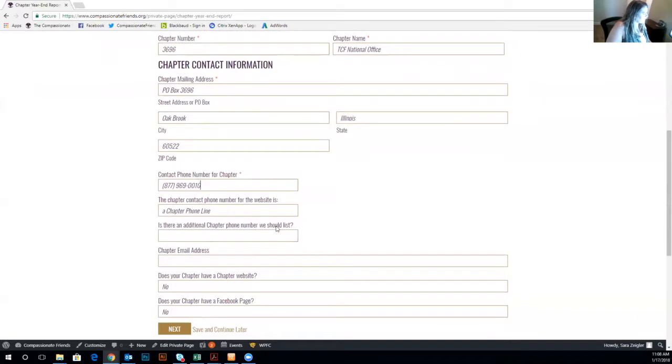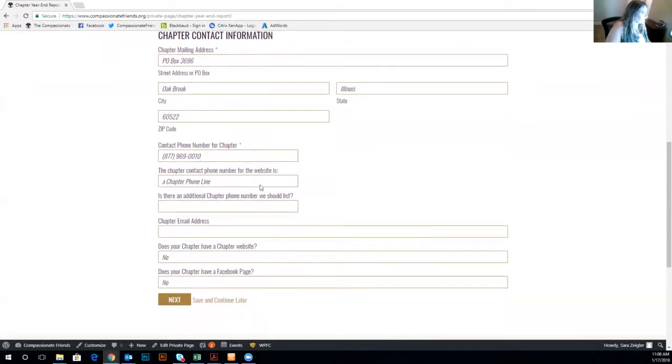Here you'll indicate whether this chapter phone number is a chapter phone line or if this is connected with a specific person. If this is somebody from your chapter leadership, if you can include their name, that way we'll include that on the website as well. So if somebody does call, they have a name connected with that phone number. Also, if there is an additional chapter phone number we should list, you can list that here as well.